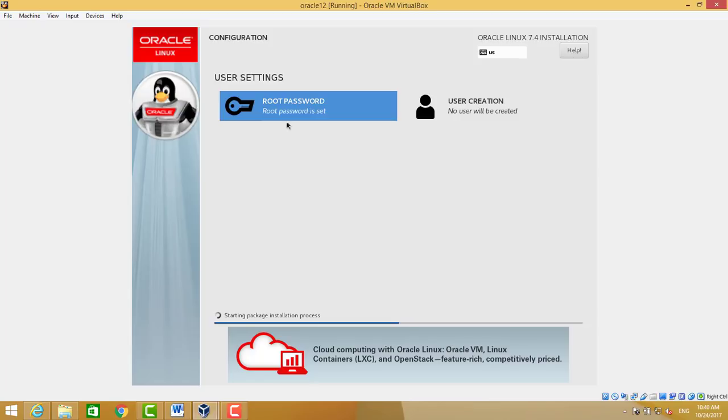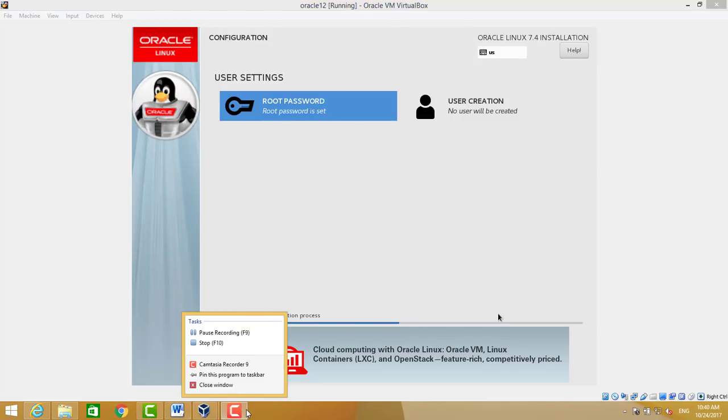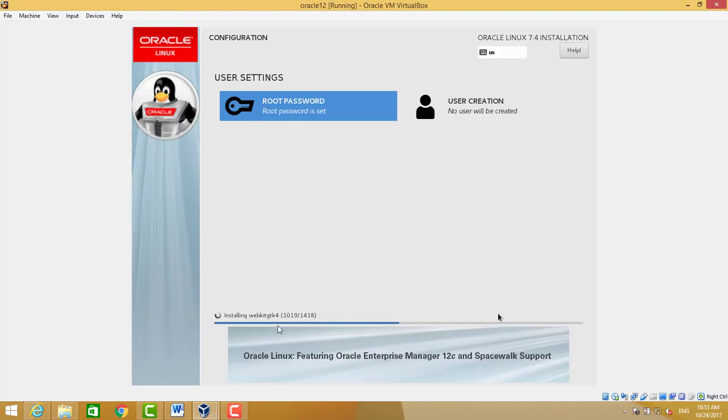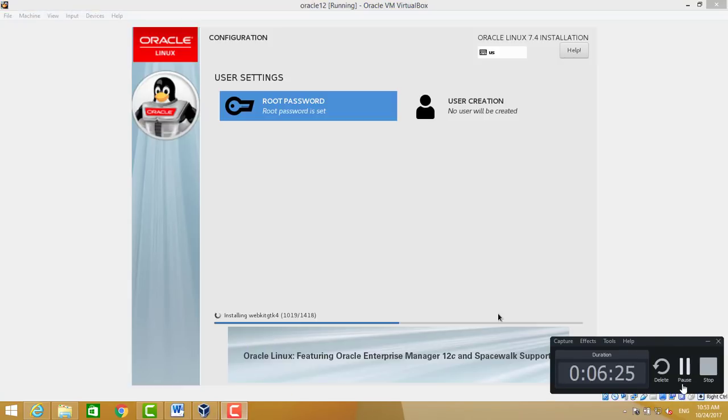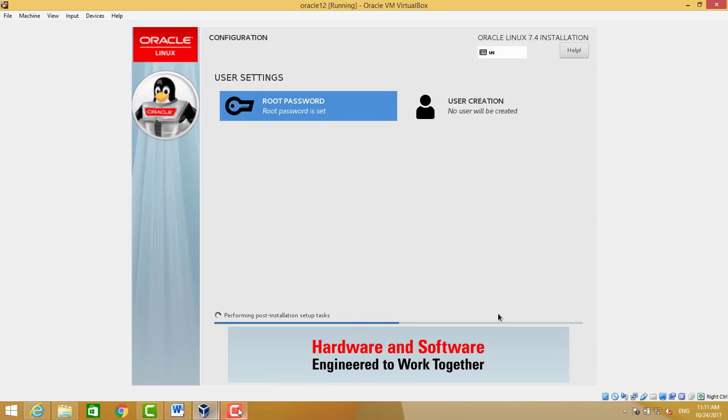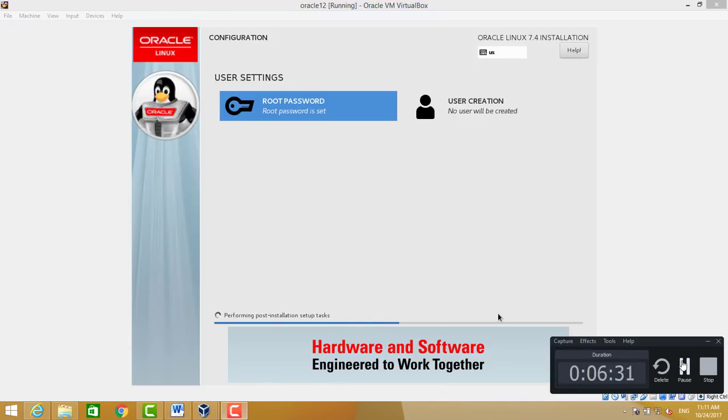You will notice there are two mouse pointers. One mouse pointer is for the base operating system, one is for the virtual machine. So it should be in sync while selecting any option on the VM level or base operating system level.